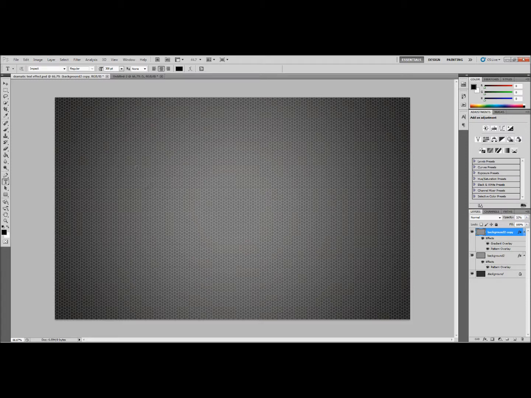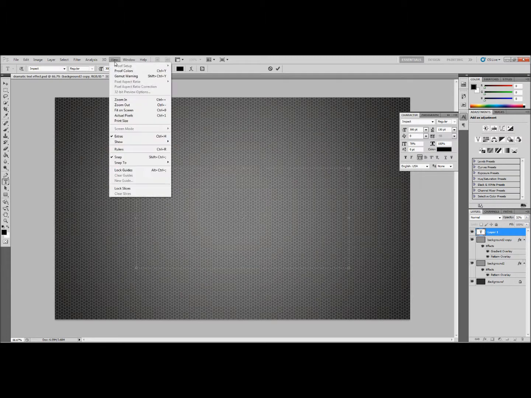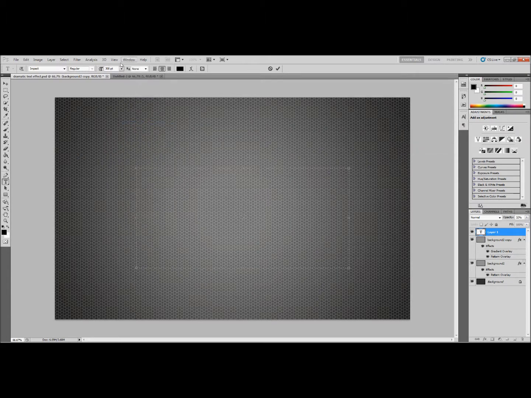So now we're going to add some text. So grab our horizontal text tool, and we're going to get our character panel up, open on the side by going to Window, and then just selecting Character. Now you'll see it come up on the sidebar there. We're just going to open up that sidebar and select the Impact text font. We're also going to enlarge the font, depending on your canvas size, to about 300.